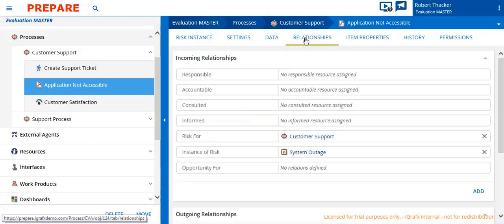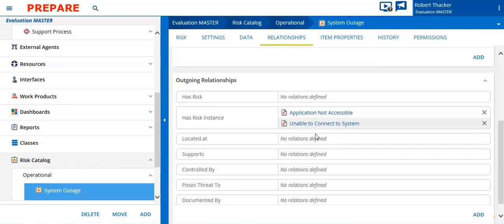From this tab, what we're going to see is the relationship information for the instance. We can see that it is currently a risk for our customer support process, and it is an instance of the system outage risk from our risk catalog.